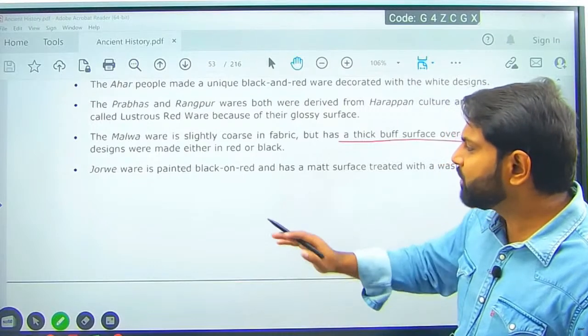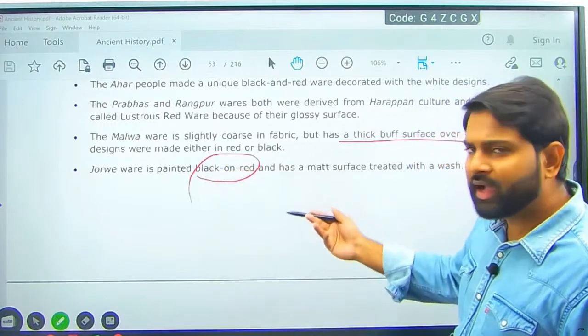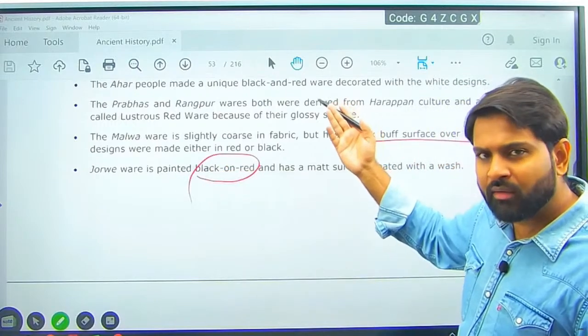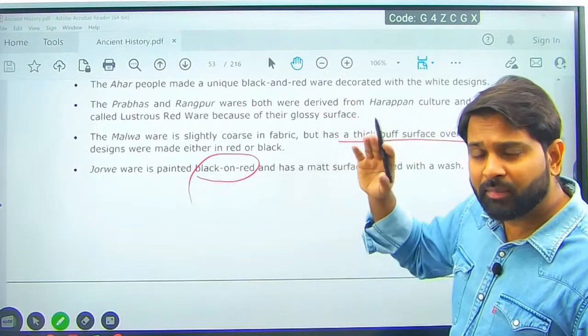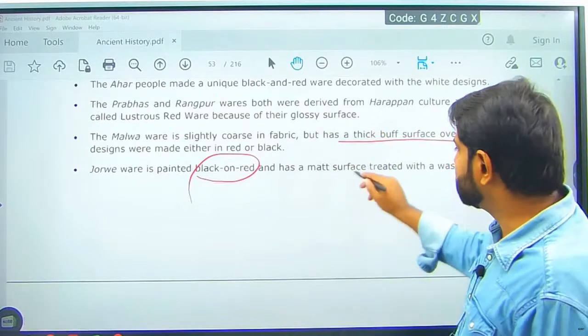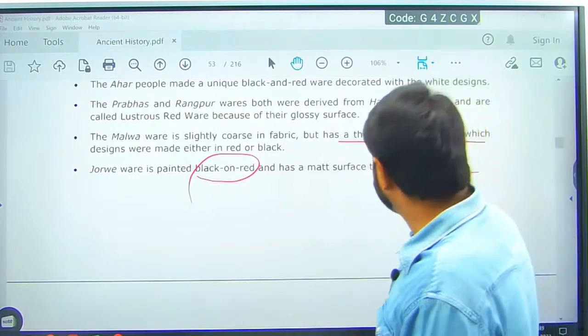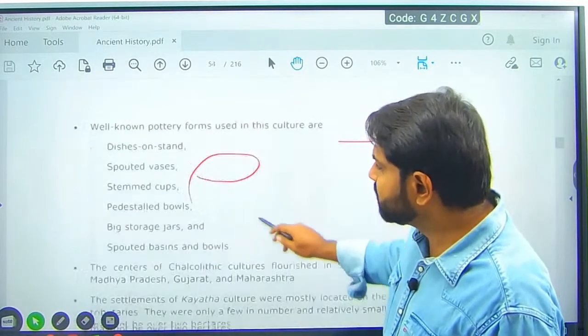Jorwe ware is painted black on red. So painted black on red, painted white on red, painted black on red, painted chocolate on red. These are the different types in Chalcolithic culture, which is having matte surface treated with a particular wash. So matte surface, you must be knowing what is matte surface now.